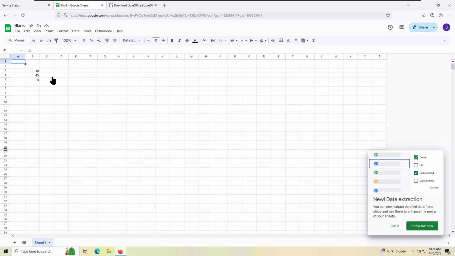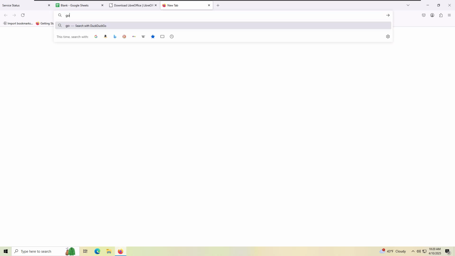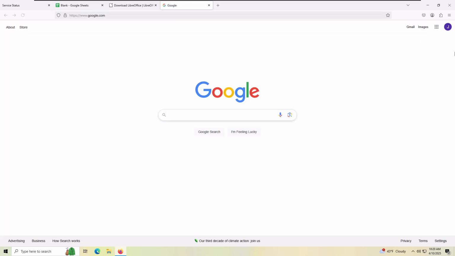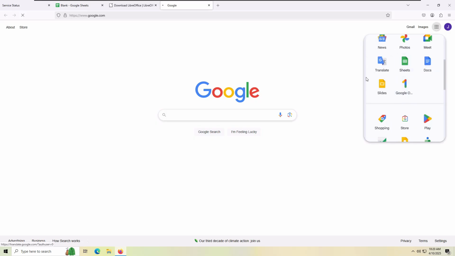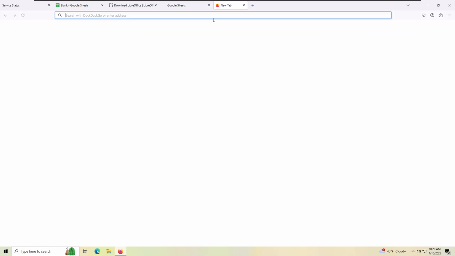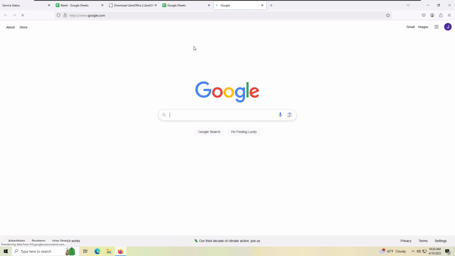Now, because you are working in a browser, if you wanted to have multiple sheets open or use Word and so on, the way I go about it, there's probably a simpler way, is I just go to Google again. I click on the menu on the top, and then I just select Sheets or Docs, and that's going to bring the application up in a different tab. You can see I have two sheets open.